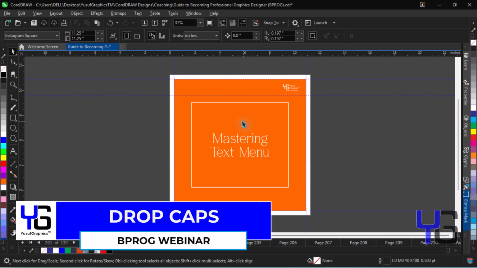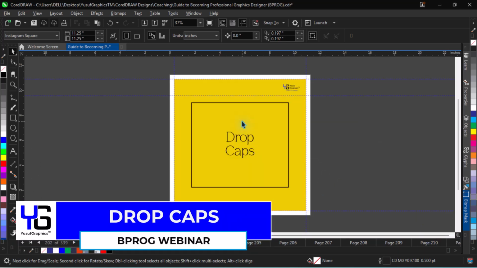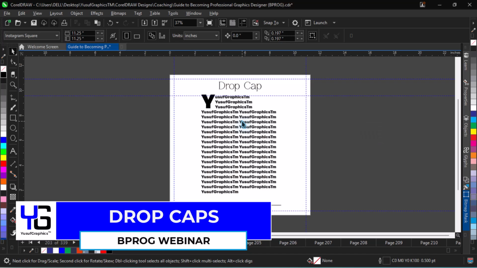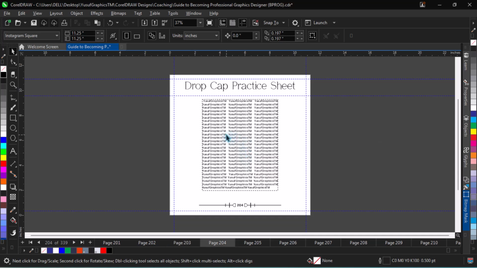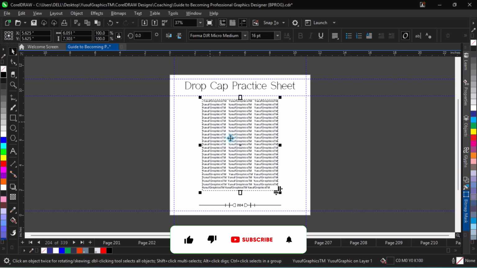Under the text menu, we'll be talking about drop caps. In this, the first letter will be bigger or larger. Can you see it? You see it especially in newspapers and magazines. So to do it, you click.